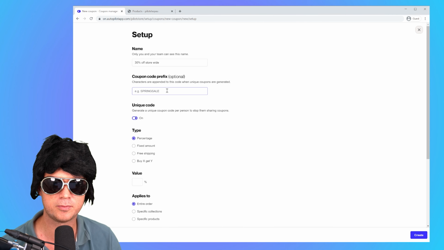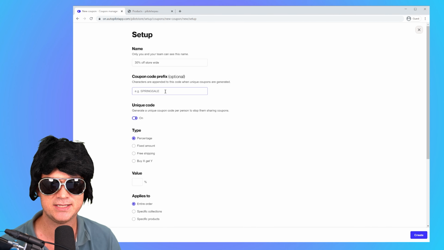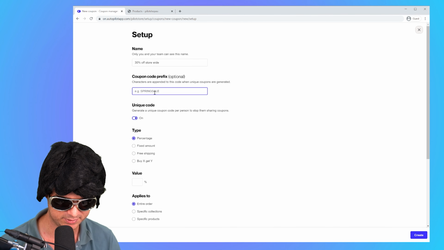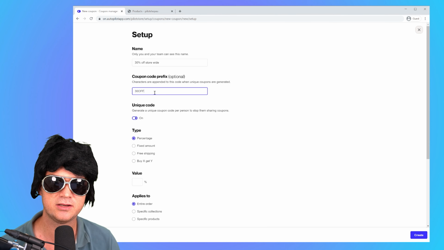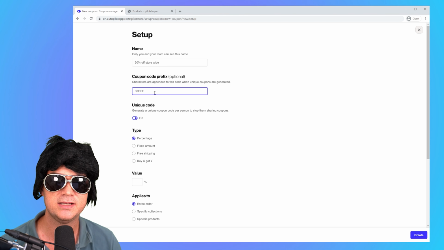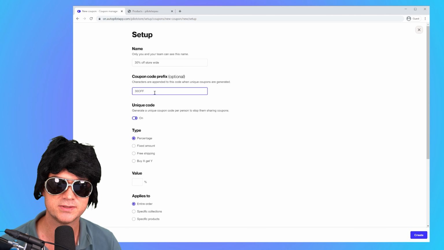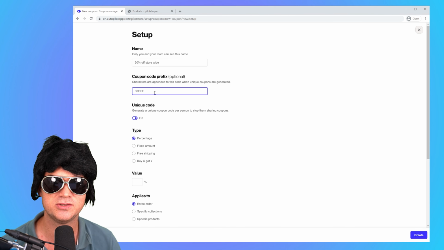Then we have the next field, which is the coupon code prefix. The coupon code prefix is just the start of the coupon code, because when we have unique code switched on, like we do in this case, we're going to send them a code, and that code could be something like this, 30 off. Then we add a unique code to the end of that 30 off. So everyone gets a unique code. What that means is they can't go and share them on coupon sites, and they can't share them with their friends. This coupon is unique to them after they spin the wheel.